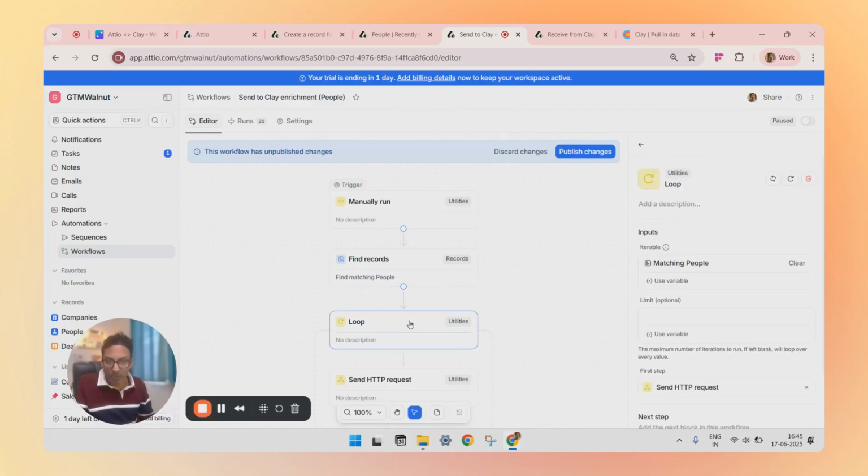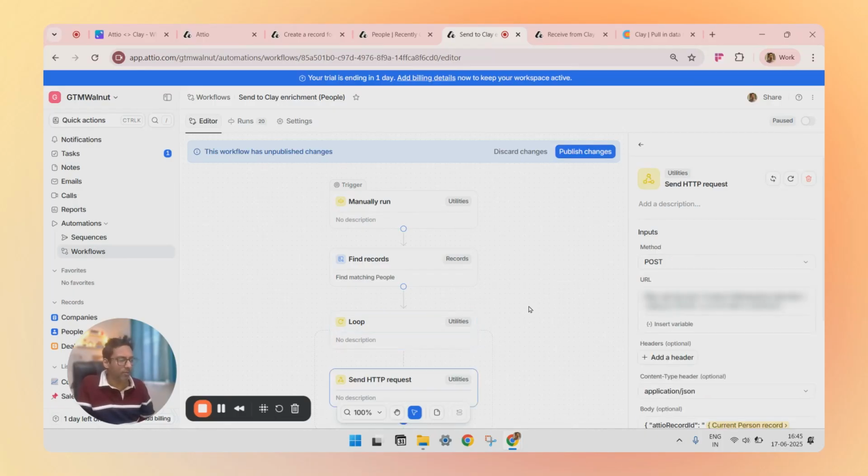And then you'll have to add a loop function for this task, right? In order to search all the records without the LinkedIn. You have to send this data over to Clay. For that, we're going to use the send HTTP request. The method is post.